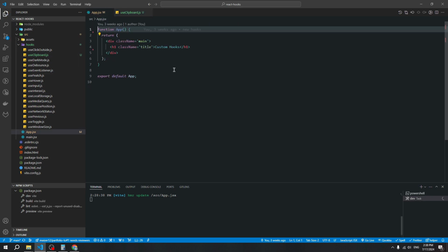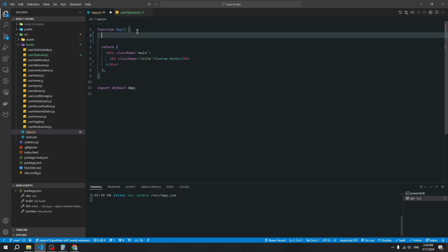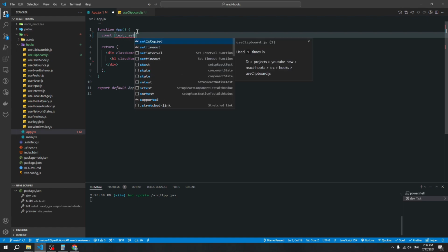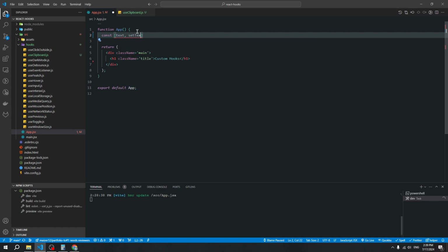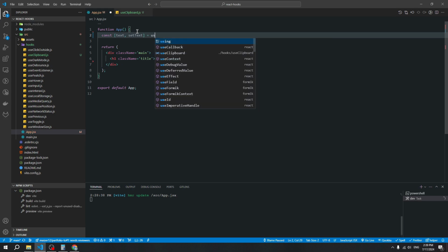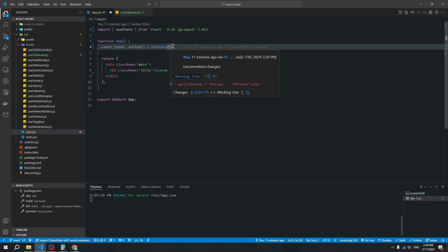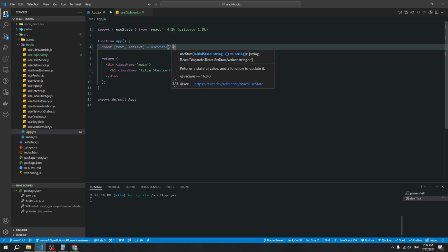Again, open our App component. Next, let's create some state like text, and also add setText, call useState, but don't forget to import this hook from React, and also create some text like hello world.